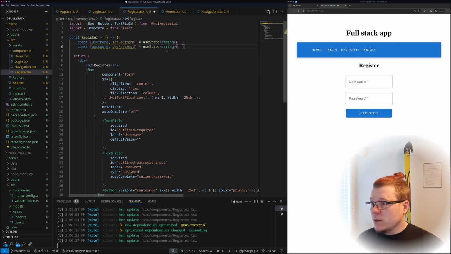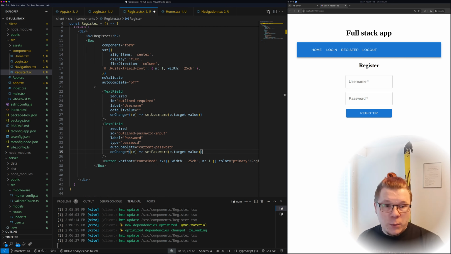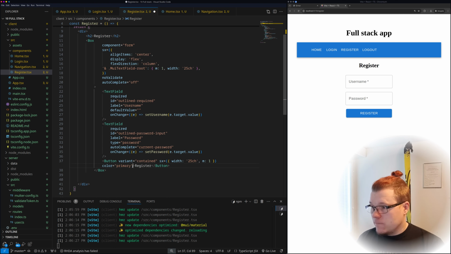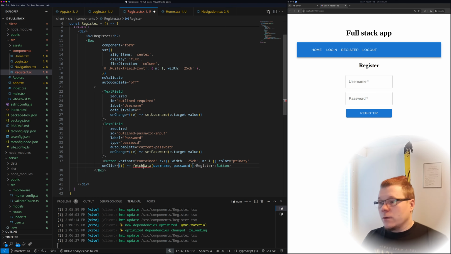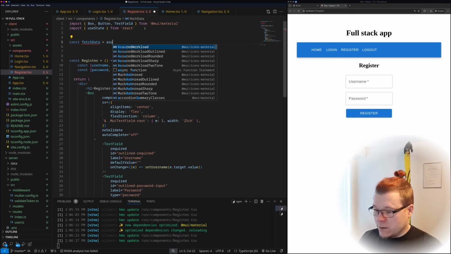We are just using useStates here, and both are string and both are empty in the beginning, and then we will just have the onChange. If something is changing in this text field, we are just putting that new value to the username, and the same goes with the password. And then when we are clicking the actual button, we are calling the fetch data method, so we need to first build that fetch data. This is an async method.